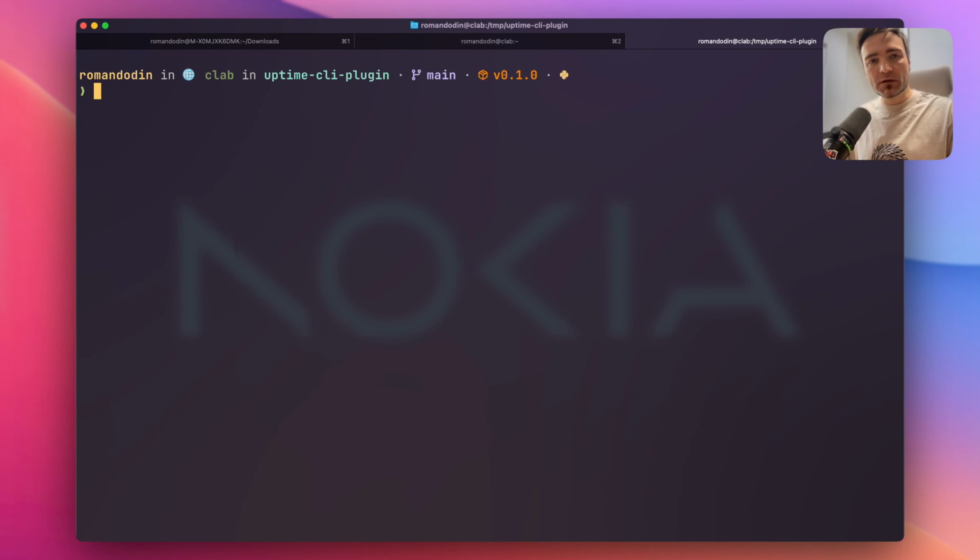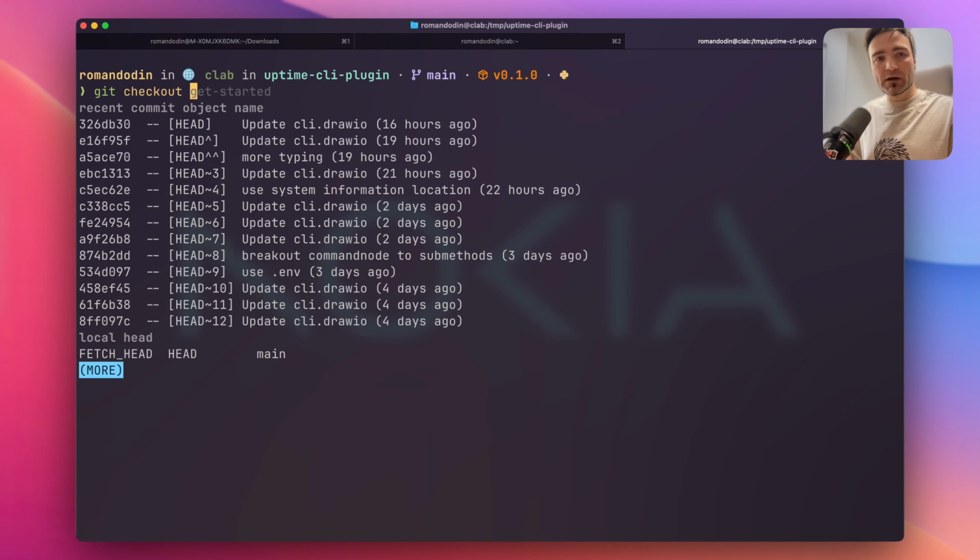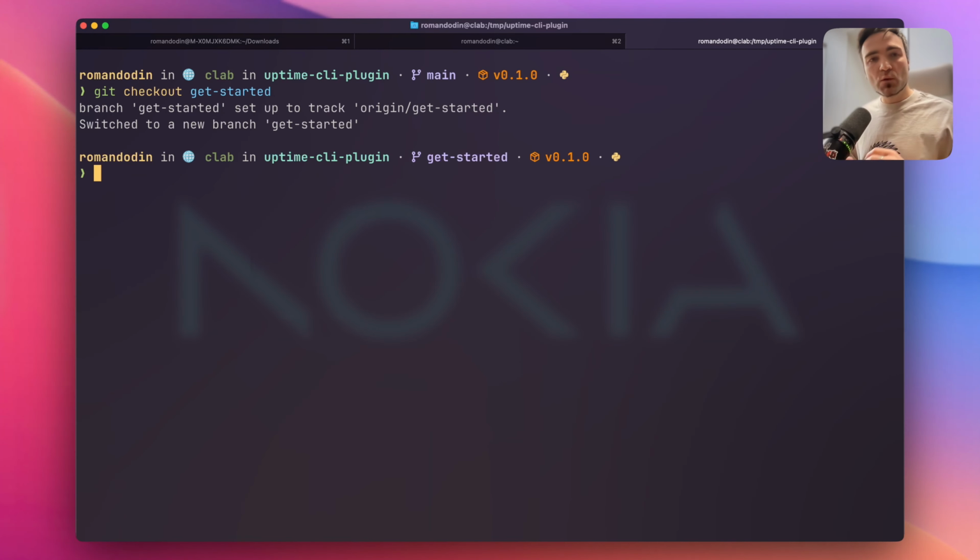Once we are in the Uptime CLI Plugin cloned repository, I want you to check out the Get Started branch, because in the Get Started branch, we have a bare template for the CLI plugin. We do not want to have the already written CLI plugin and look at it and discuss what's going on. We want to write it together and see what it takes. So we do git checkout get started.